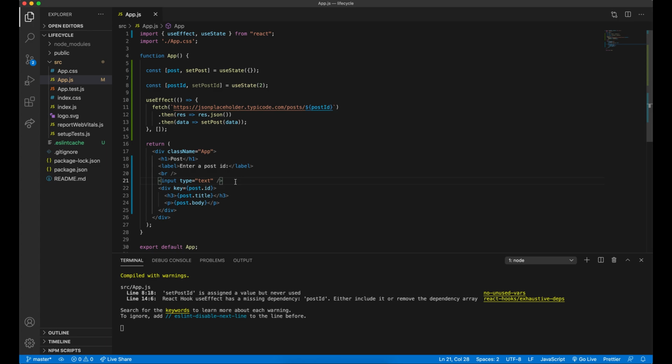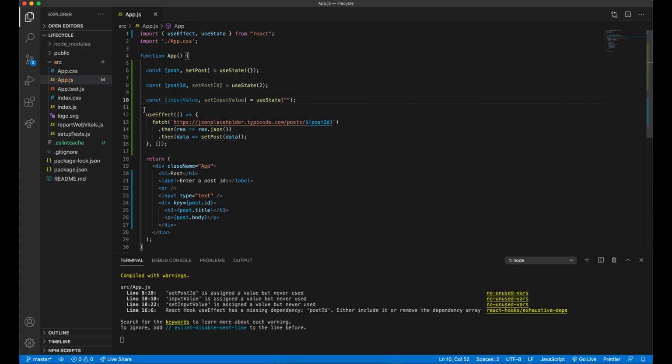And now for this text input, we want to give it an onChange. And so what we also need is another state variable to keep track of the value that's stored inside this input. So up here at the top, I went ahead and created another state variable. This one's just called inputValue. And in order to change the value, you have to call the function setInputValue. And the initial state is just an empty string.